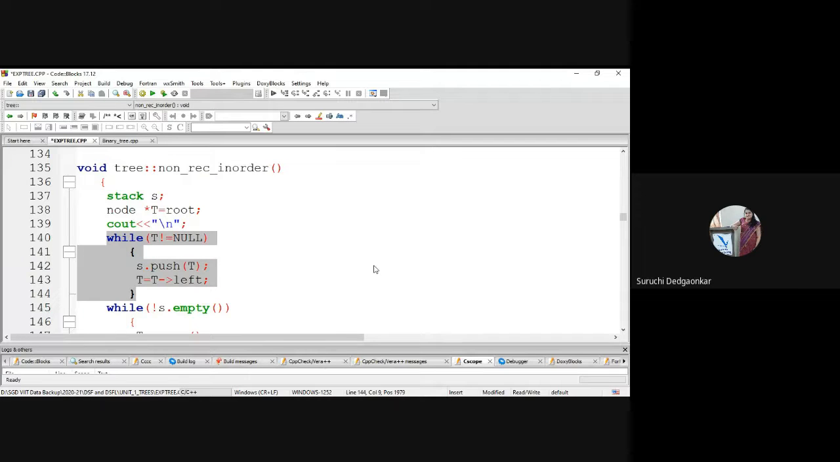So this while loop will take us to the leftmost node of the subtree, from where we have to start visiting. Okay, this will take us to the leftmost node of the subtree. While t is not equal to null, we will push the node into the stack.